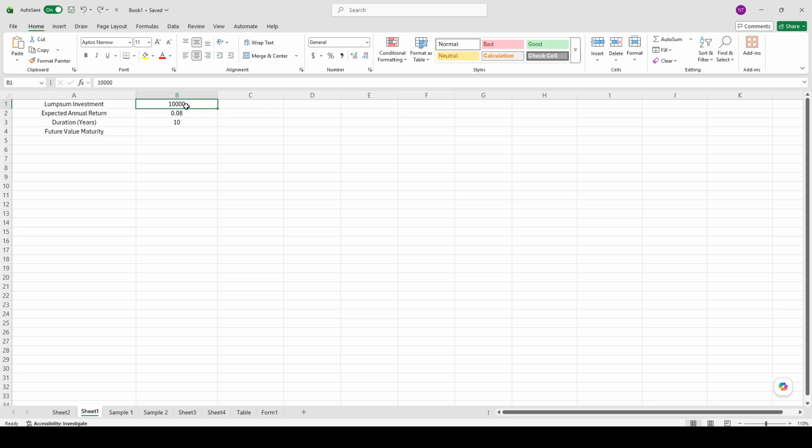Next, type your expected annual interest rate percentage into cell B2. Excel expects this as a percentage value, so you should enter it in a format Excel recognizes as a percent. For example, if your interest rate is 8%, enter 8% or enter 8 and format it as a percentage, depending on your Excel settings. This step matters because the future value calculation uses this rate to project growth year by year.